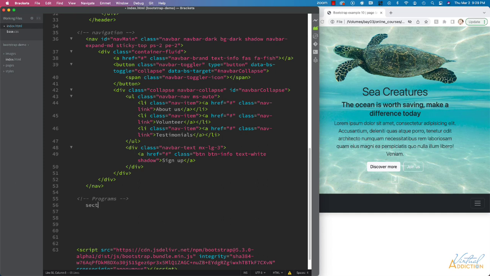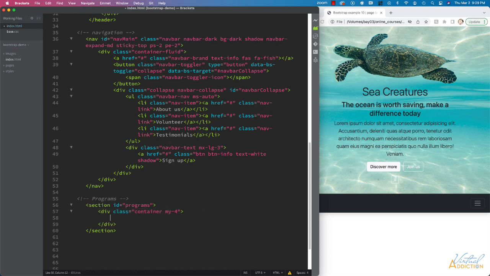And then we'll begin by making a section with an ID of programs. Inside here, I'll start off by making a div with a class of container, in addition to margin on the top and the bottom of 4. Inside this div, we're going to go ahead and add an H2.